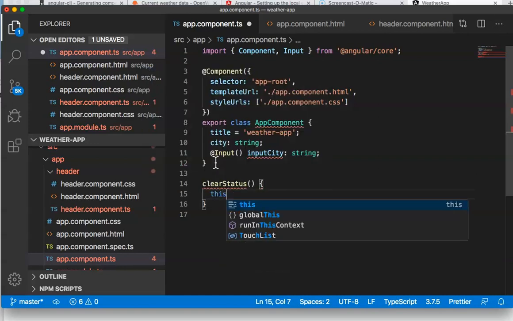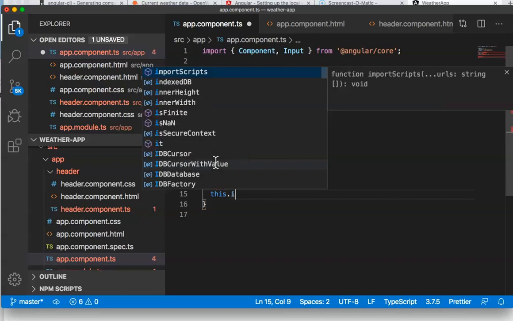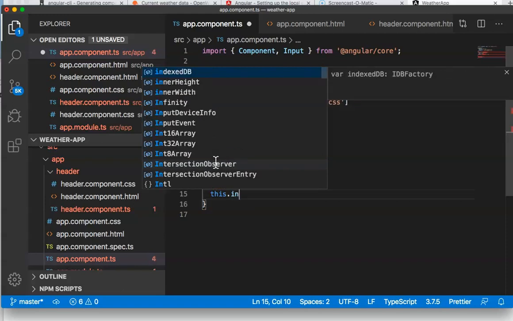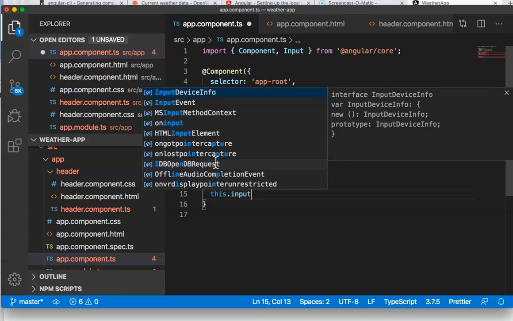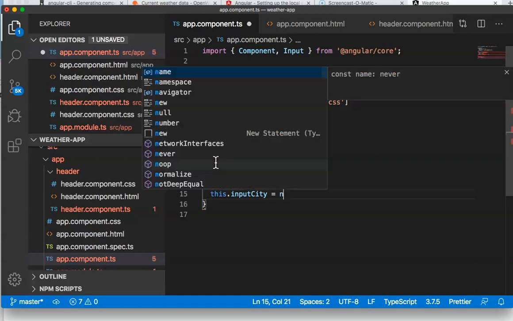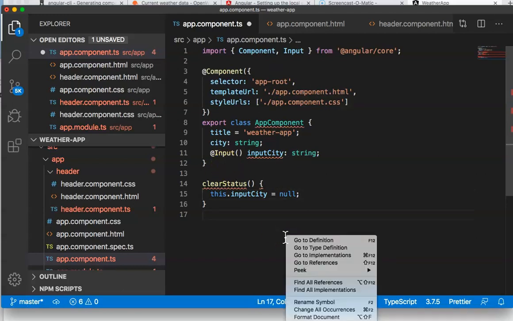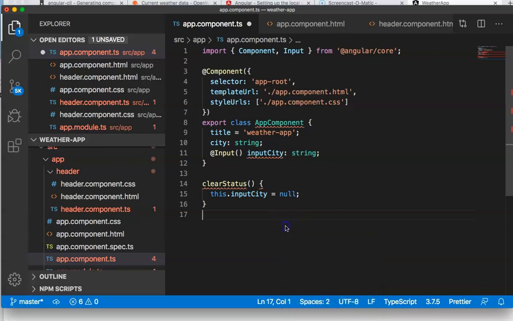So I say this.inputCity equals null. I'm just going to clear it when I hit the clear button. So that's what we're going to do here.